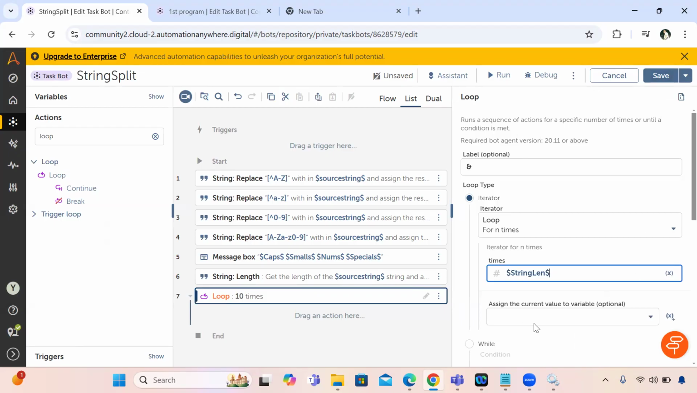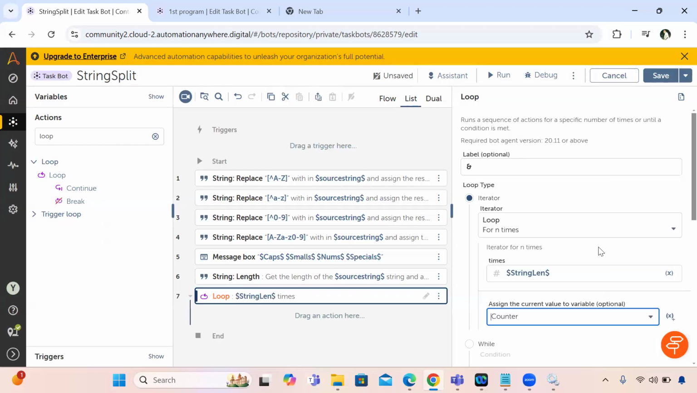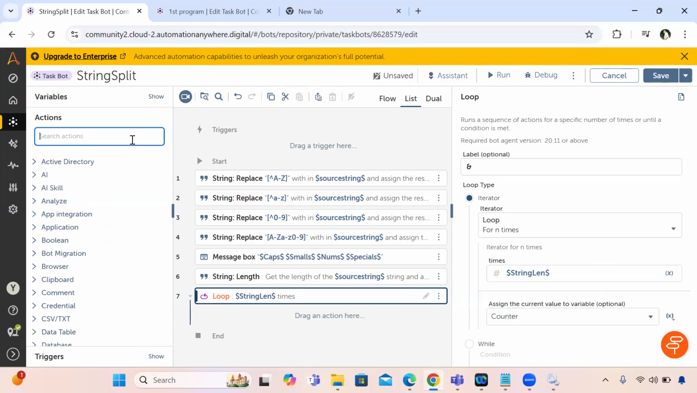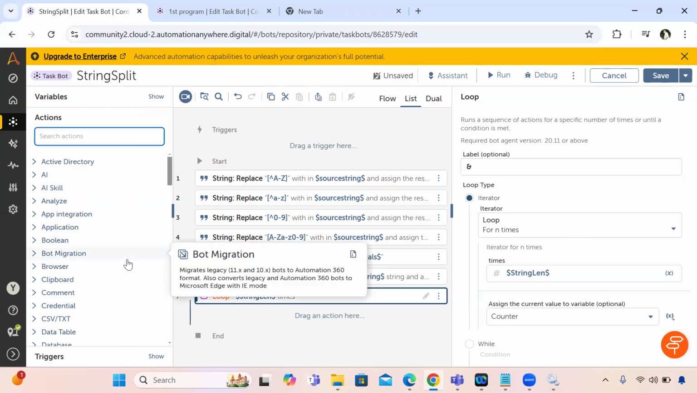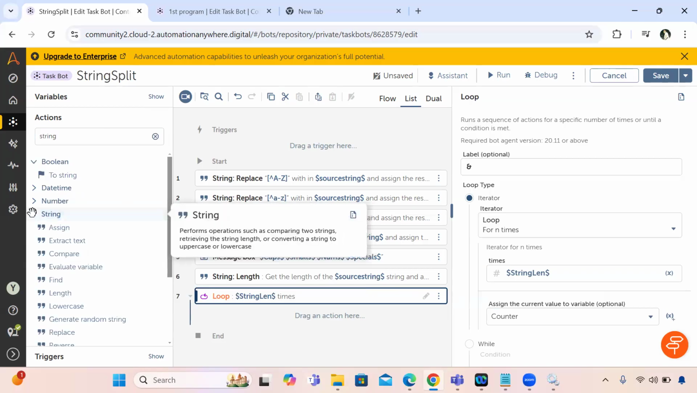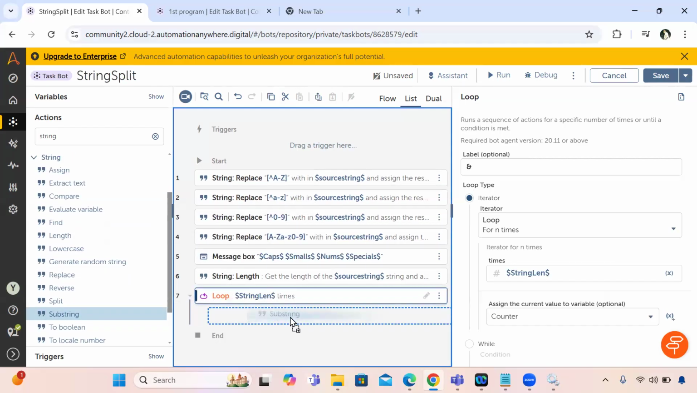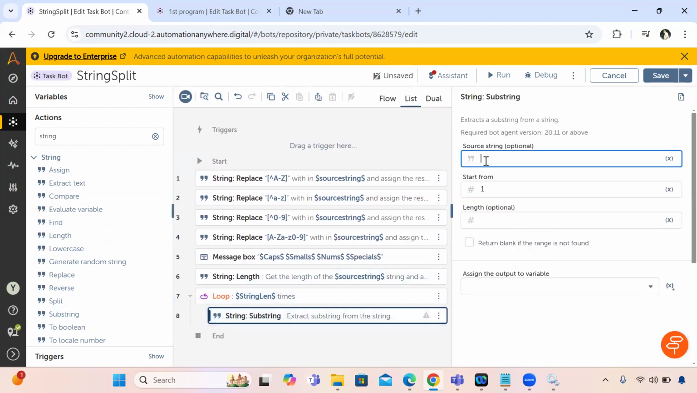Here I'll be assigning the loop counter to a variable. Let me define it as counter itself. So I'm assigning this to the counter variable. Now I want to get character by character, right? So I'll go to the substring. I'm defining a substring command inside the loop. Substring from where? From which character? From the counter character.